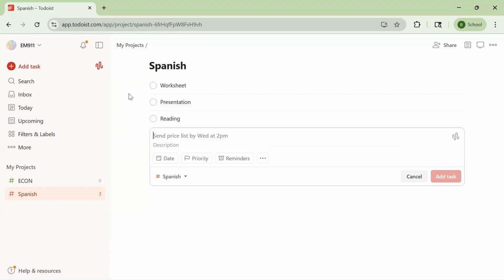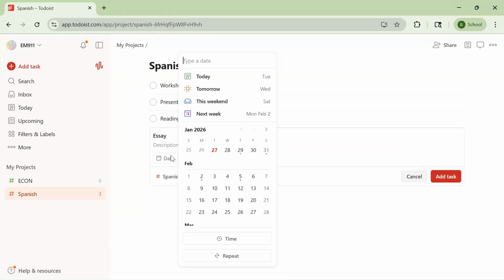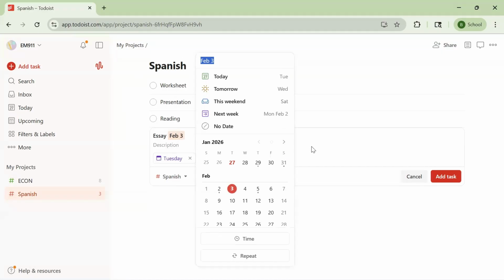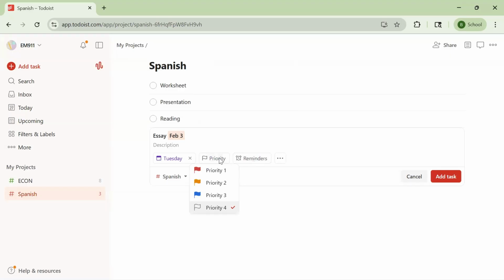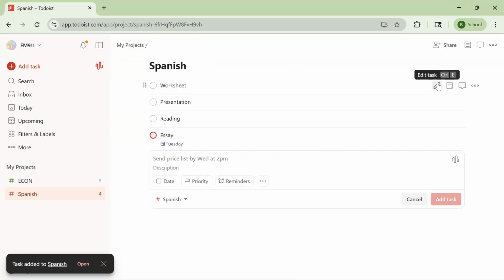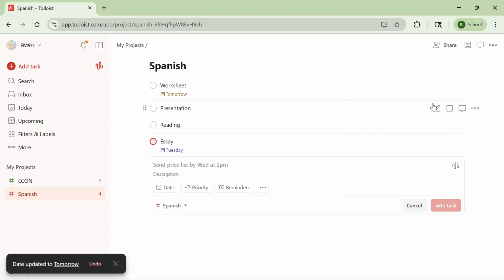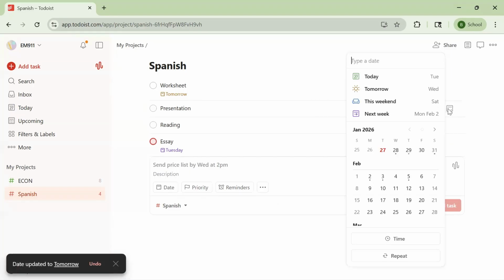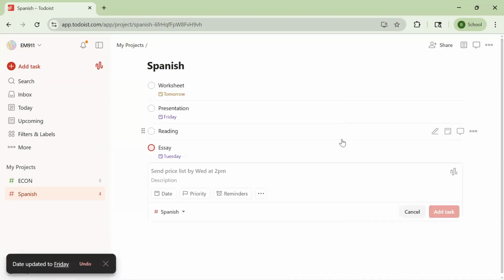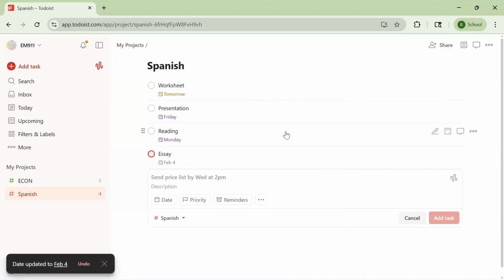So if, for example, I have an essay due, if I want to add the date here before entering it, I can. This essay is due February 3rd. If I want to add priority, I can do that here. Or I can go back and edit as I've done before. Or I can also just hover and put set date here. So if this is worksheet due Wednesday, if this presentation is due Friday. So there, what we have is sort of a better sense of how everything's falling.